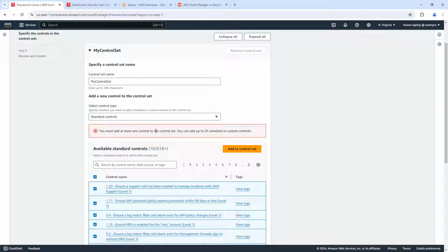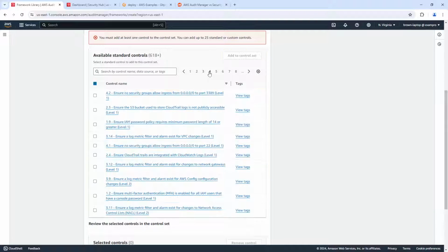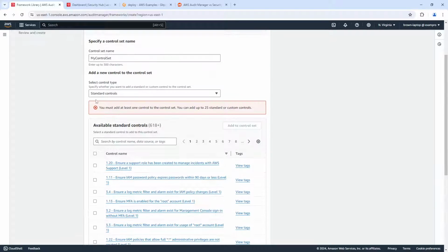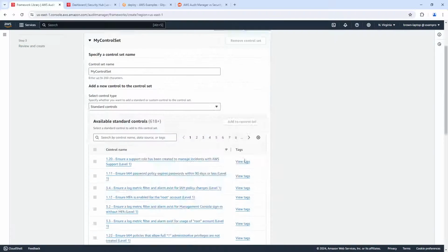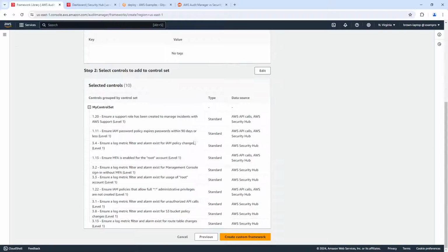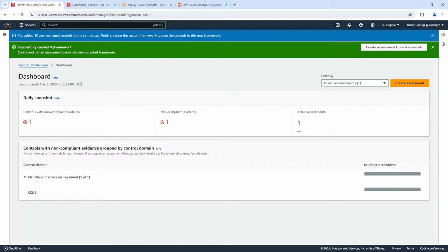You must add at least one control to the control set. You can add up to 25 custom controls. Yeah, I just added more than one. Did I add too many, maybe? You must add at least one control to the control set. I did: custom controls, standard controls. Oh, you know what? I think I actually have to hit the add control set button. Terrible UI. I'm sure they'll change it soon on us. We'll hit create custom framework, and that framework is creating. We'll go back over to here and we're already starting to get results, as I assume it is probably utilizing the same controls underneath.